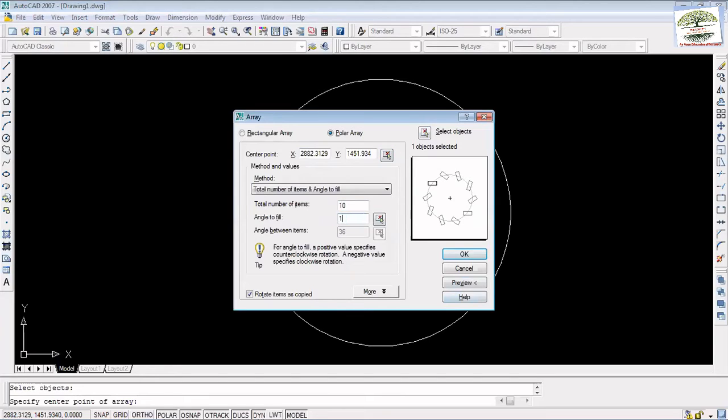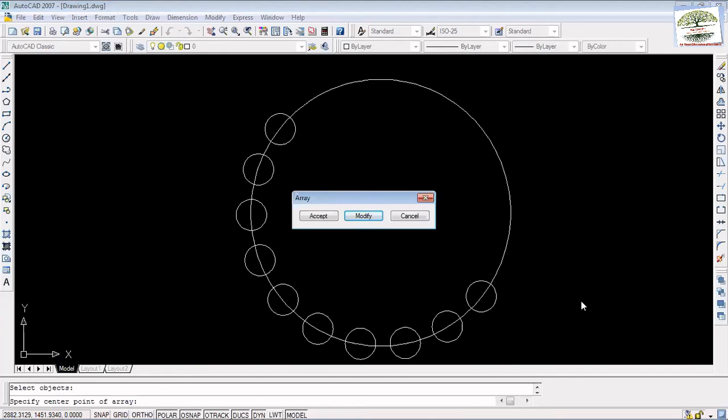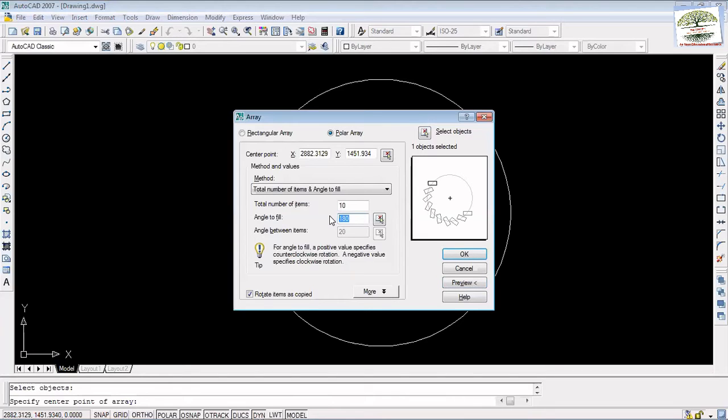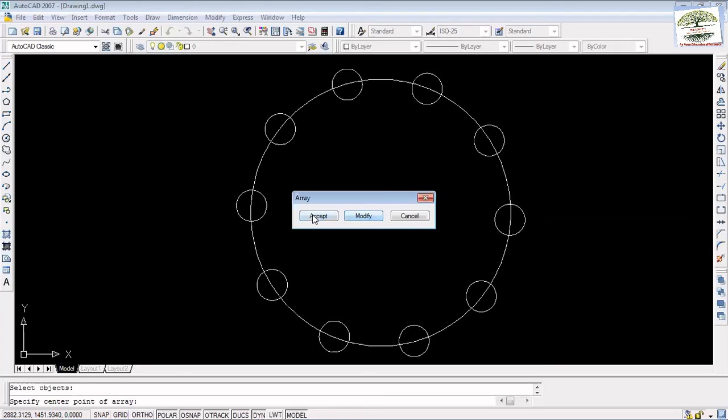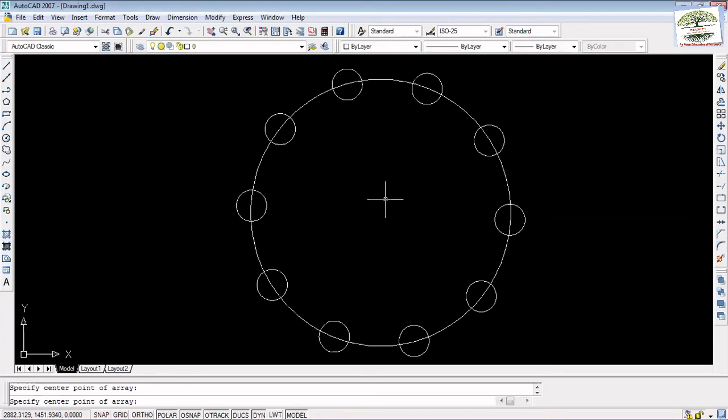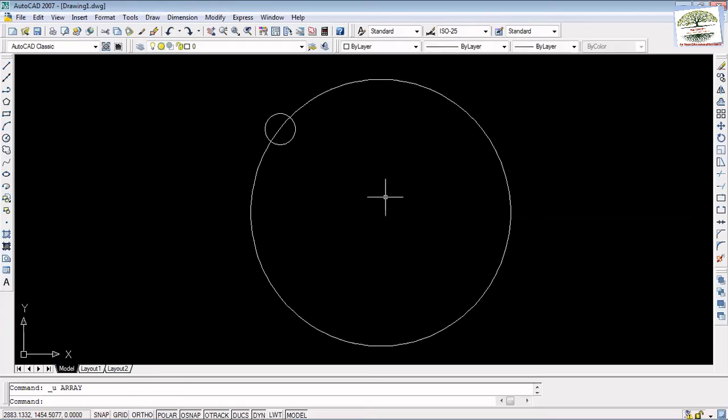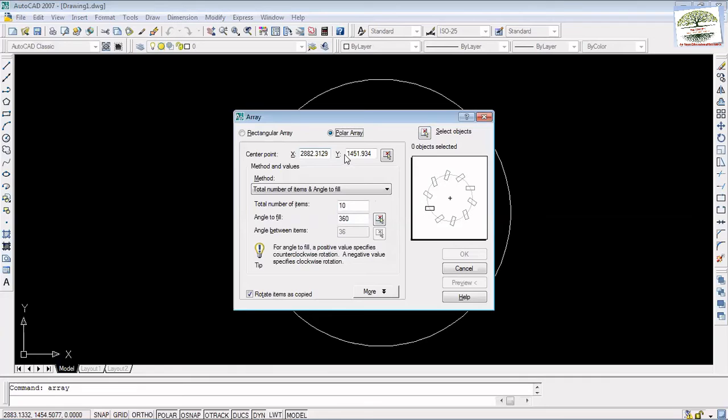If I change it to 180 degrees, see what happens. Preview it. Okay, so it's 180 degrees. Got my point. So it's 360, preview it, it's done, so accept it. So this is all about it. If you have been thinking of moving this command part, it is the array command.